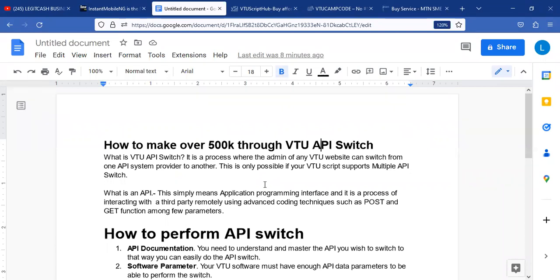Now, this is only possible if you can only do a switch if your VTU script supports multiple API switch. So there is some VTU website that someone will build and it is static. Static means that the person that built that website for you, or the place where you source the product, the website setup system, they tell you that you cannot move from their script or their platform. So it also makes you stand still in the business, in the sense that it's like they are now custodian of their future.